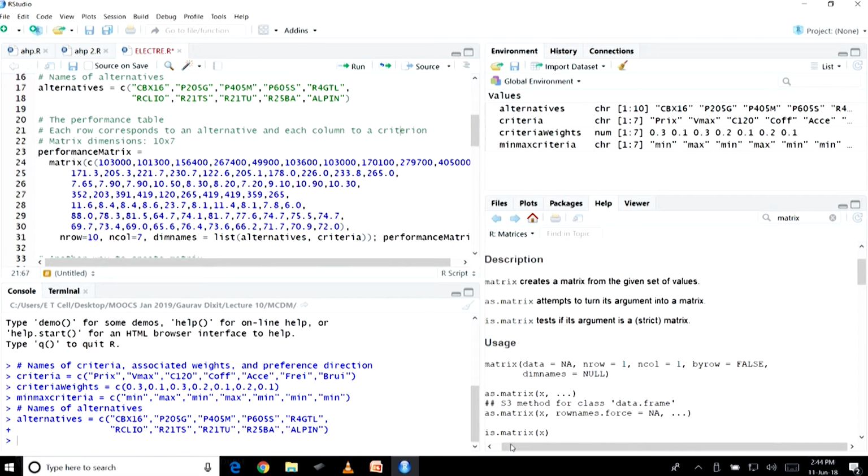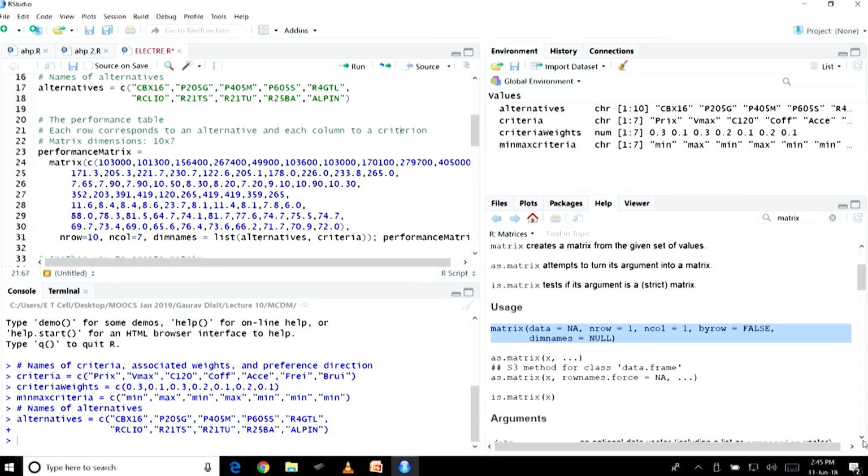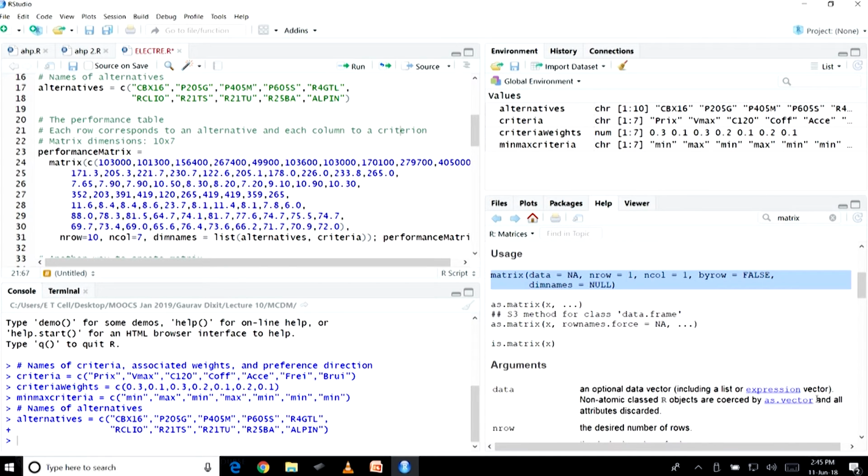If you look at the usage here, the first argument passed in this matrix function is data. First we need to pass the data that we are going to use to generate this matrix, then the number of rows and number of columns, and then another important argument here is byrow, which is initialized as FALSE, that is the default value. In this case we are going to have 10 rows and 7 columns. You can see here in the code that the number of rows is initialized as 10 and the number of columns is initialized as 7.